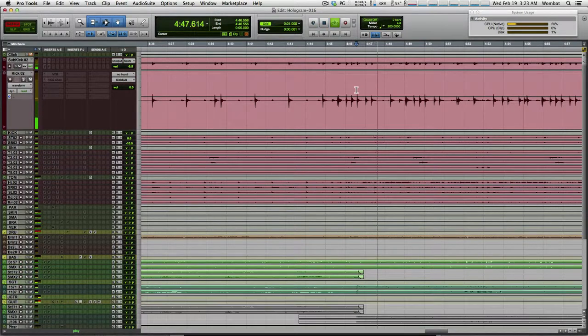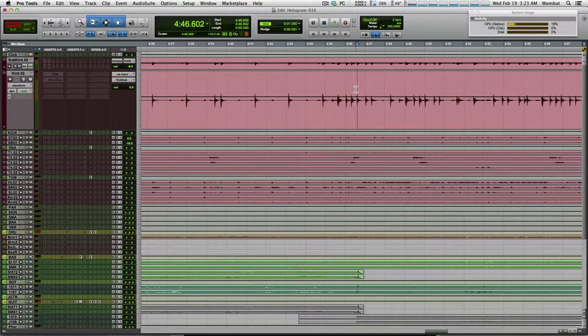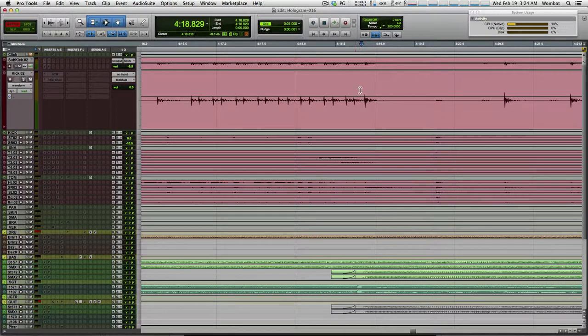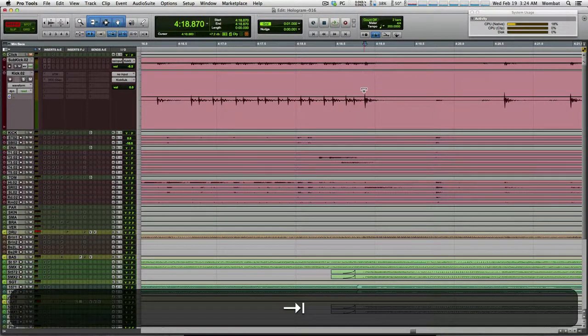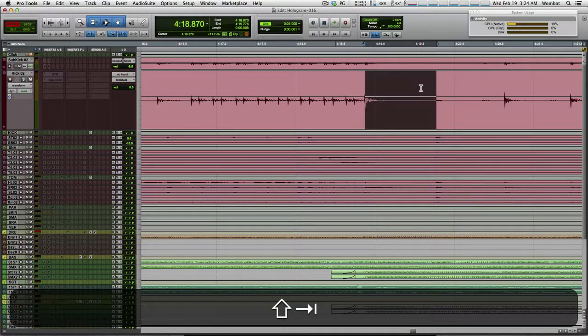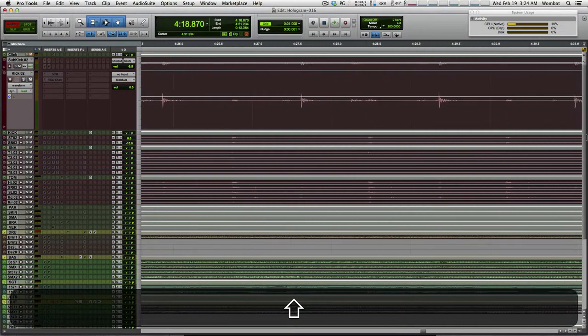Thinking here. So it's tab, and that is 446.602. You turn all on again, and 418.870. That's correct. I'm gonna hold down shift. I don't know why it's not picking them all. And I'm gonna move out to 446.602.